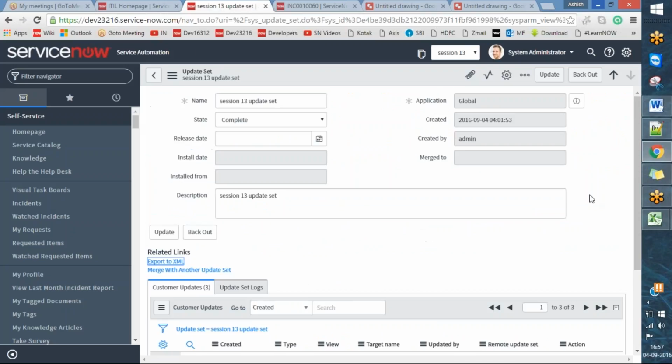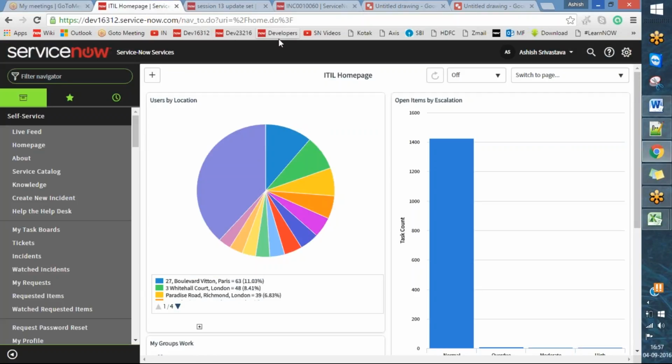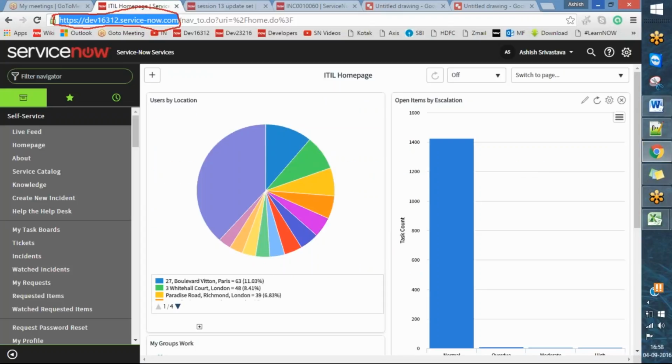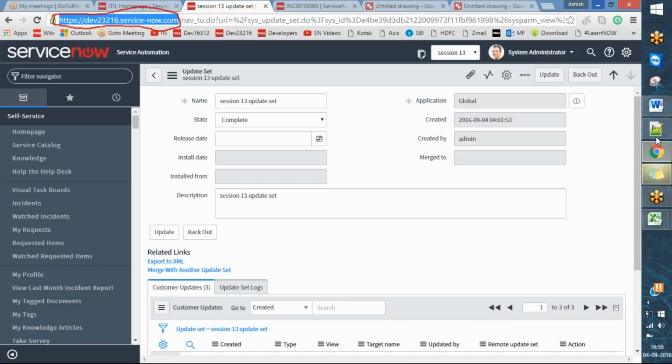Now, for instance, if you see my instance URL, it is dev 23216. I have another instance that is different, dev 16312. So let's say this is your production instance, and this is your development instance.